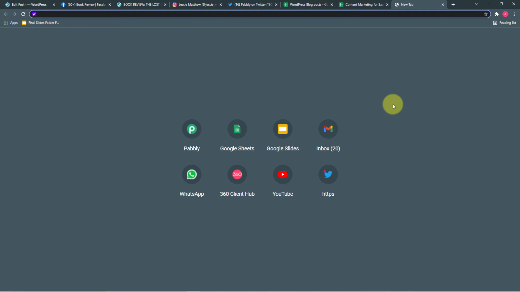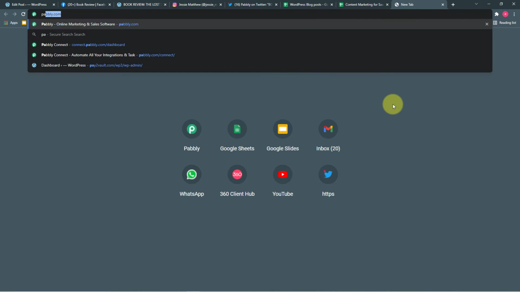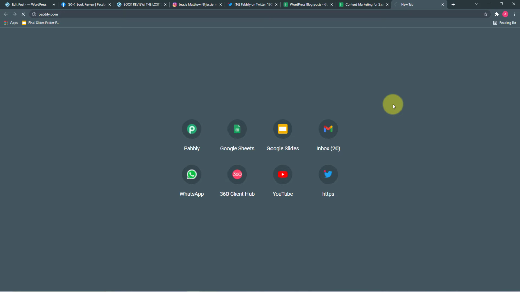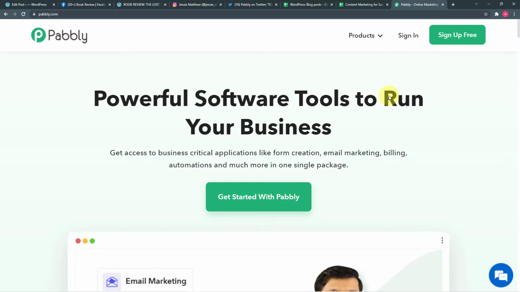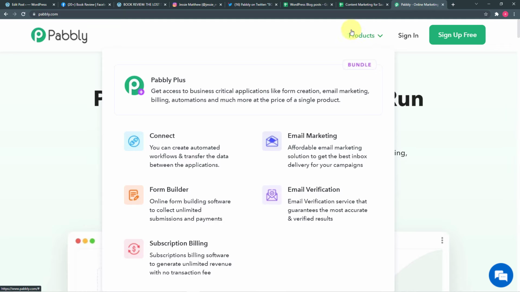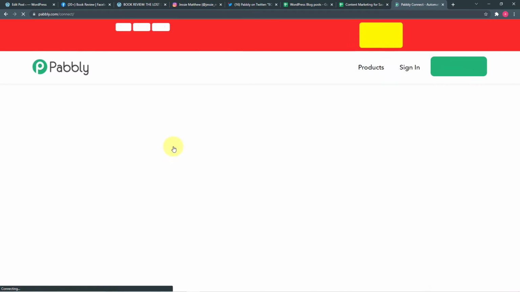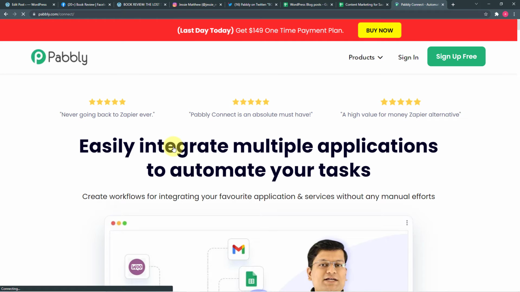Here you have to open your internet browser first and type pabbly.com. This is the landing page of Pabbly. From here you have to put your cursor on the products icon and click on Connect. Now you can set up your free Pabbly Connect account in just 2 minutes by clicking here on the sign up free button. I have already made one free account, so I'm going to click on sign in directly.